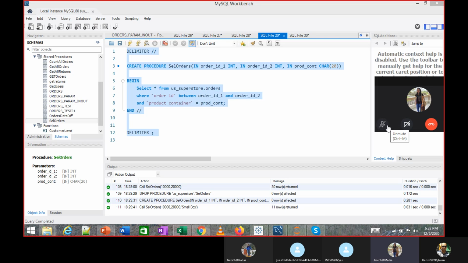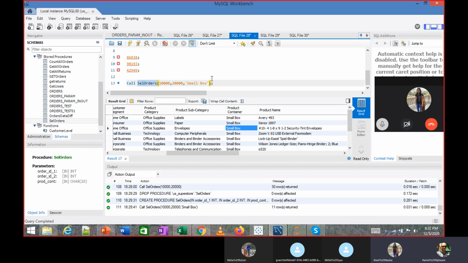So can you repeat how you check this procedure? Check in the sense, we write the call in the bracket, this way.